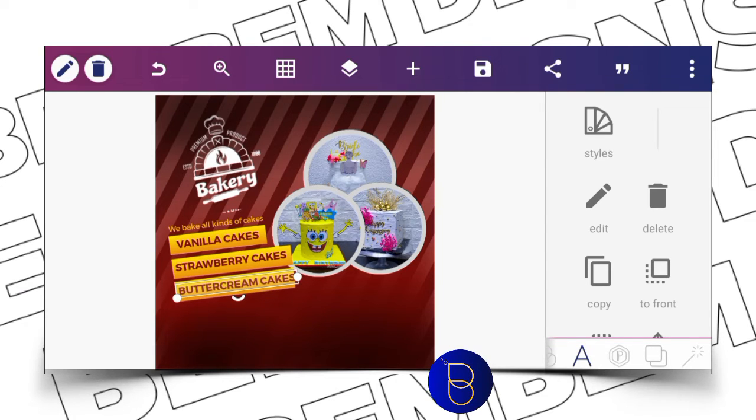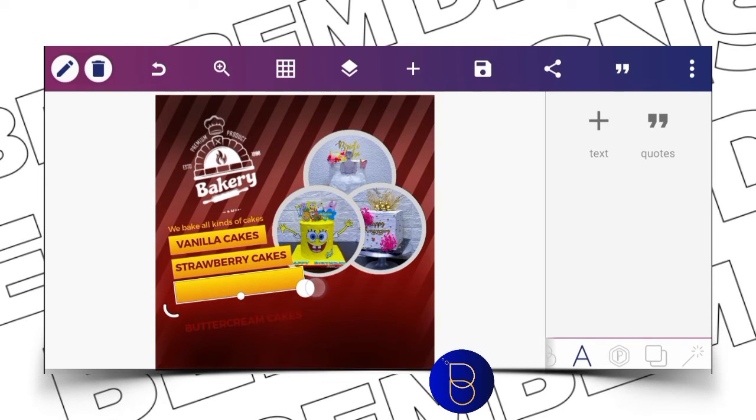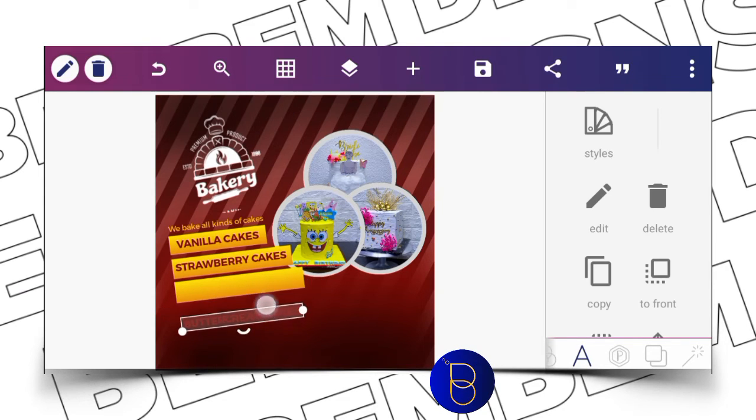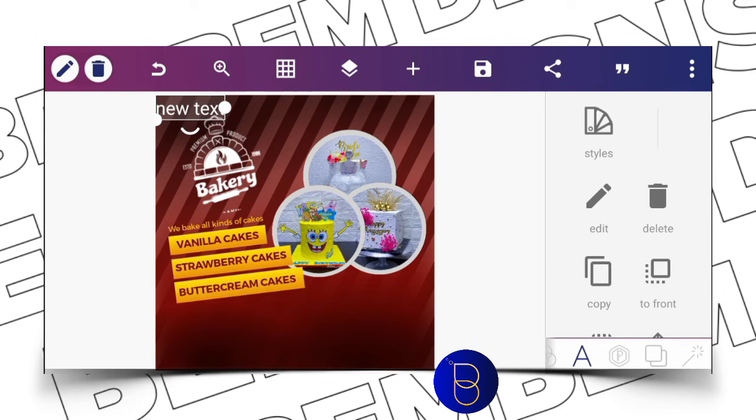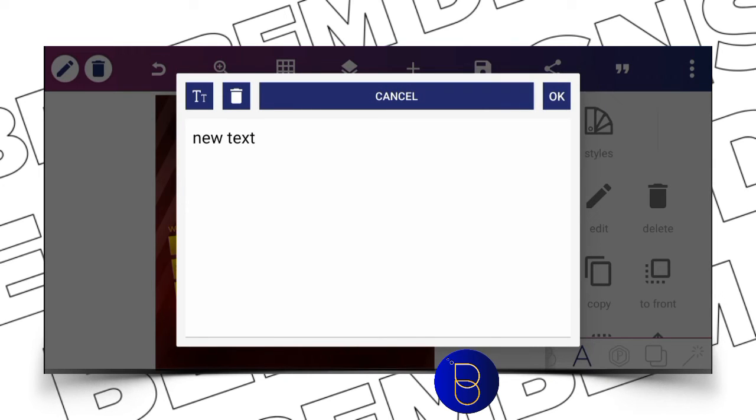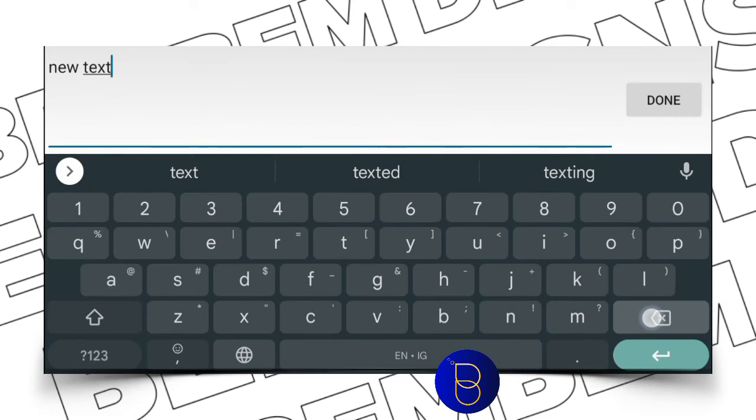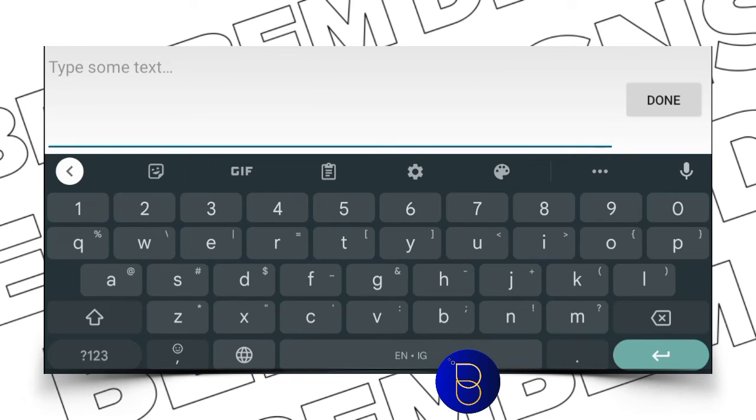All right, let me further elongate this. Okay, so that is okay. Okay, we are going to go further to put in more text: the location of this shop, of this bakery. Okay, let me also add that we have food trays.